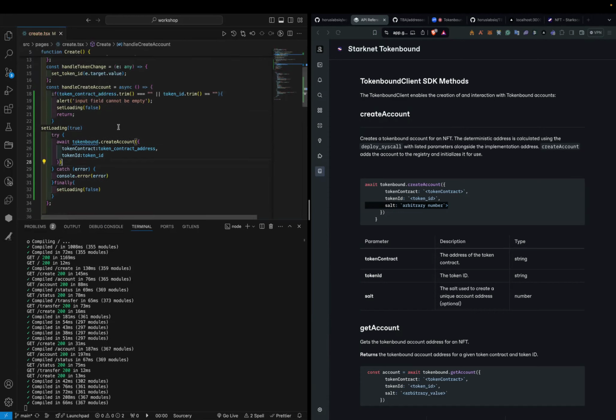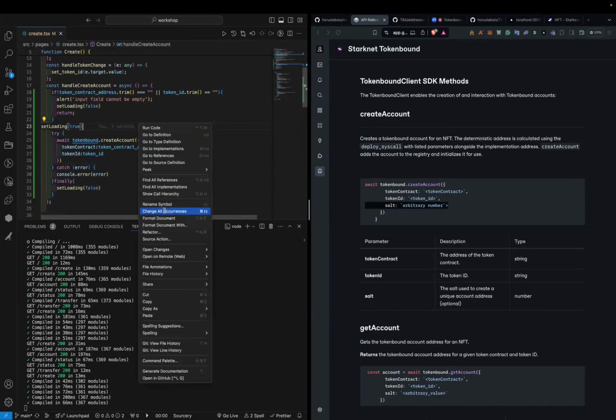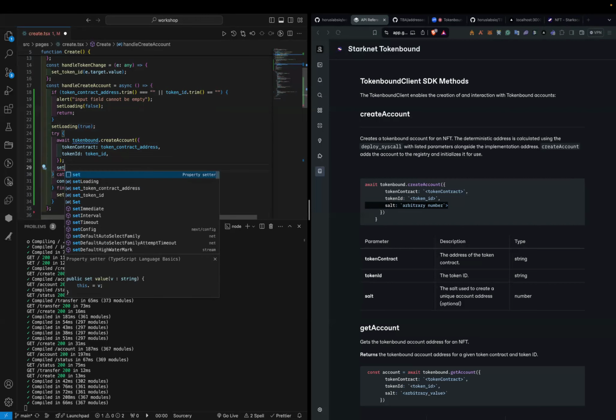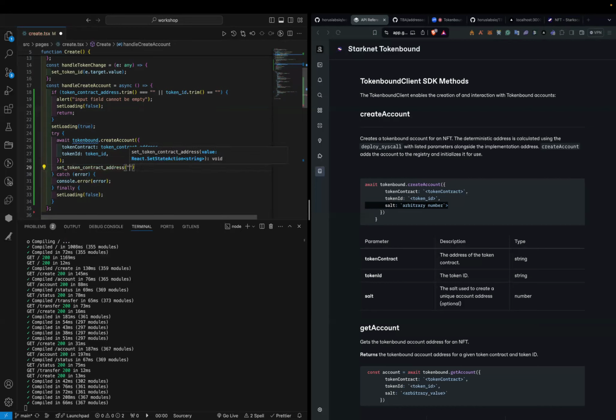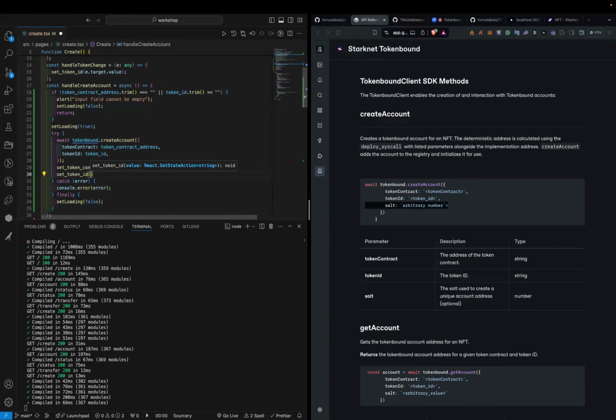Yeah, so what we did here was, sorry, let me format this. If the token address, when we trim it, is null or the token ID is null, we want to alert that the input cannot be empty, then set loading to true. Then we run this action here, and after running this action, we can set the token address to an empty string and set the token ID to an empty string.